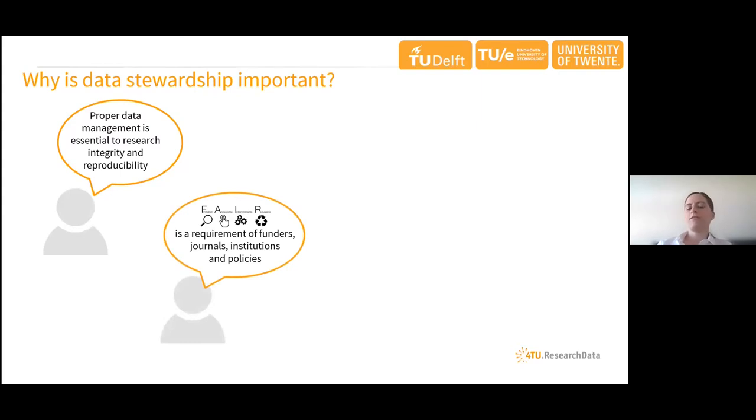We've all heard now of the FAIR data principles, which were published in 2016. And these are now an increasing requirement of funders, journals, institutions, and policies around the world. And so if researchers have got to adhere and become compliant to the FAIR principles, then they really need some expert support to help them do this.